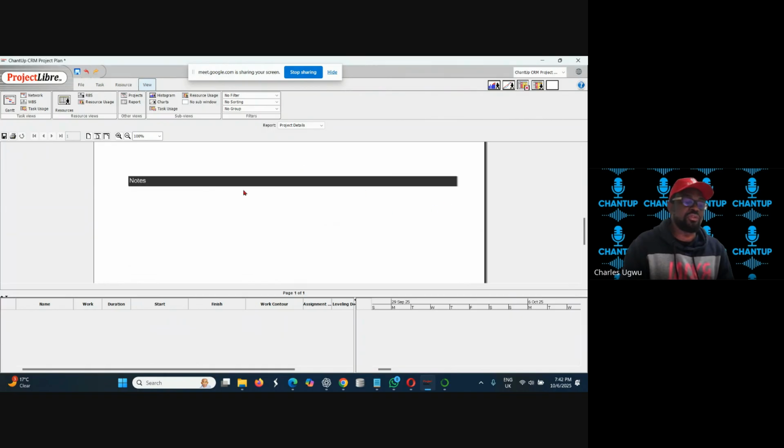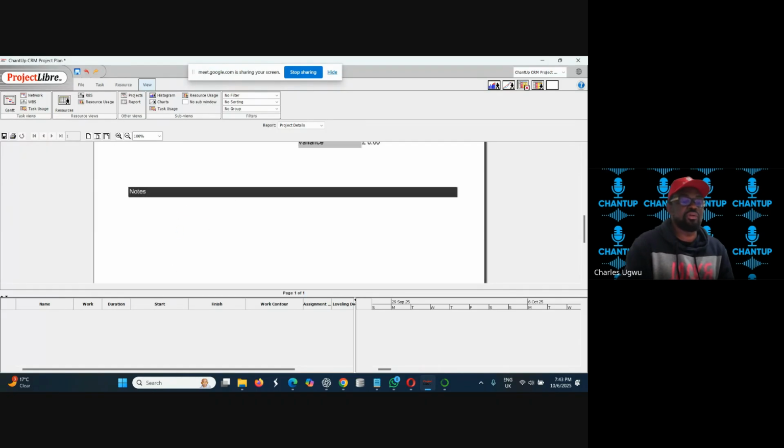And here you see notes. All the notes you have been taking. For instance, people not attending meetings, you can be dropping them in notes. Anything that happened, you can just be making notes. This is where I show you about notes. Every note you make during your project is going to be captured in your reports.